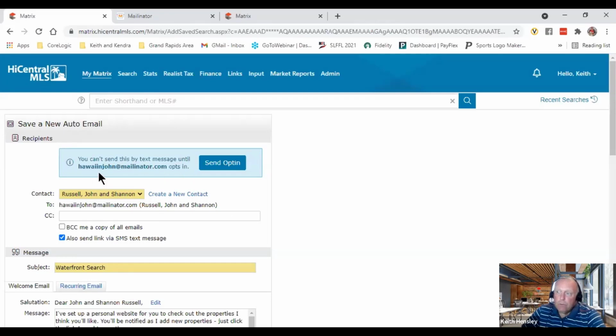I cannot save it or email it via a text and an email because they haven't opted in. So the only way around this is to take that feature out, and then I could save it, and then they will only get an email. So just remember, I cannot do this.